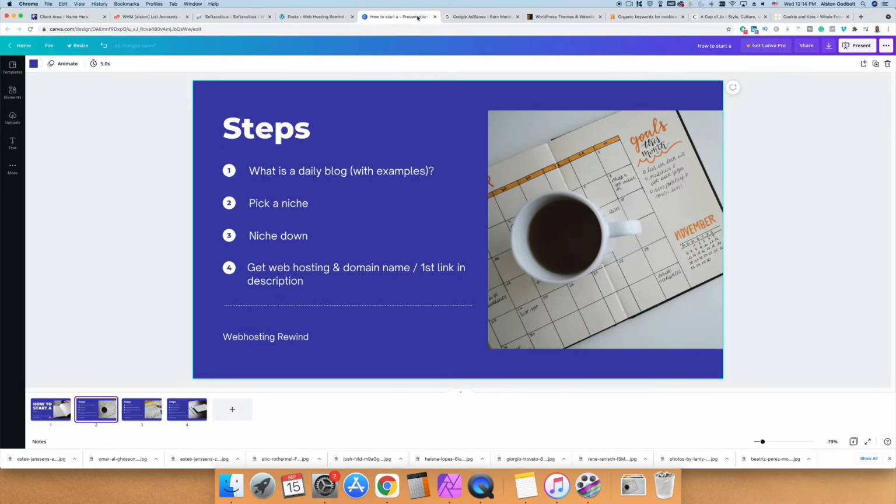So now if we jump back over to our slide deck, we talked about what a daily blog is. We picked a niche and we've niched down. The next thing that you need to do is to get web hosting. Now, in order for your website to be seen on the internet, it needs to be hosted somewhere. A web hosting provider is simply going to store your website on a hard drive called a server so that people from around the world can get it.